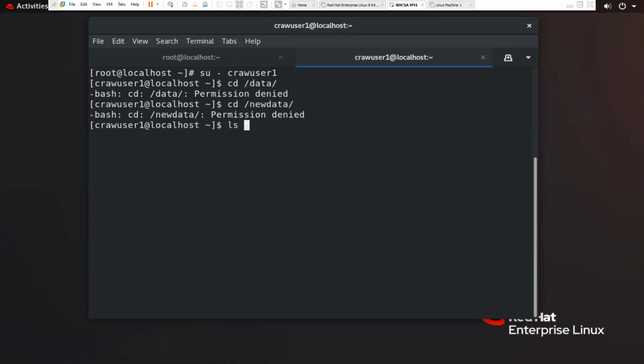So I want to list the directory /newdata. Am I able to list this? No. I'm not able to read this also. So I have no read permission, I have no write permission, and I have no execute permission also. Execute. This one. So I will show you.